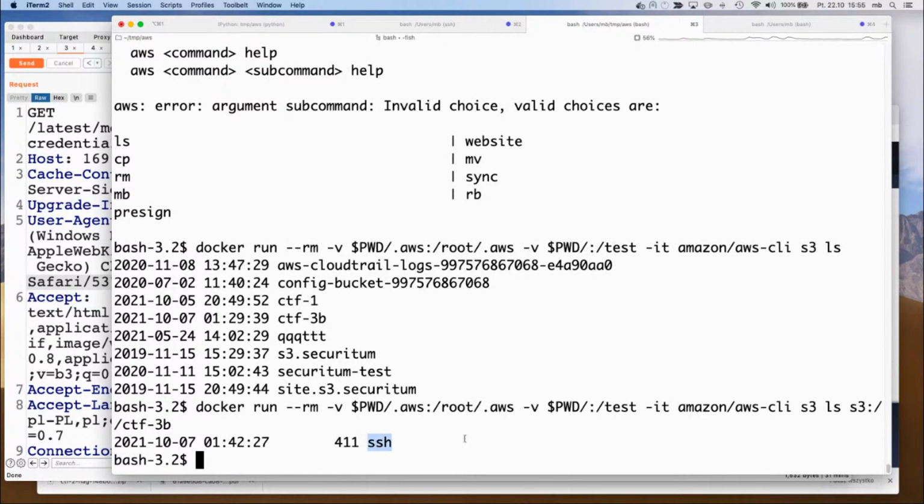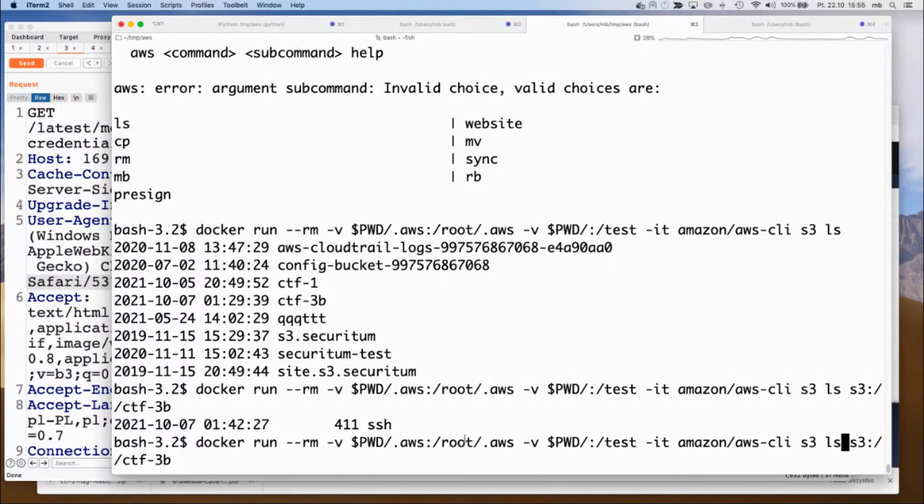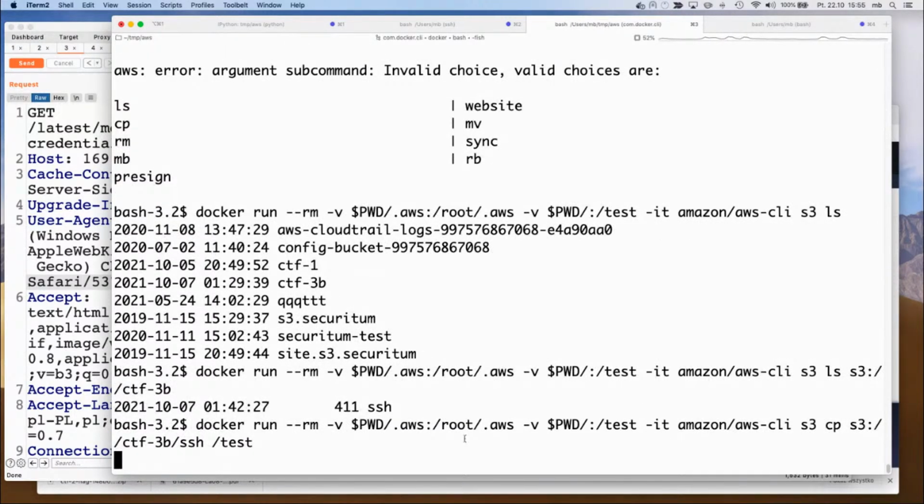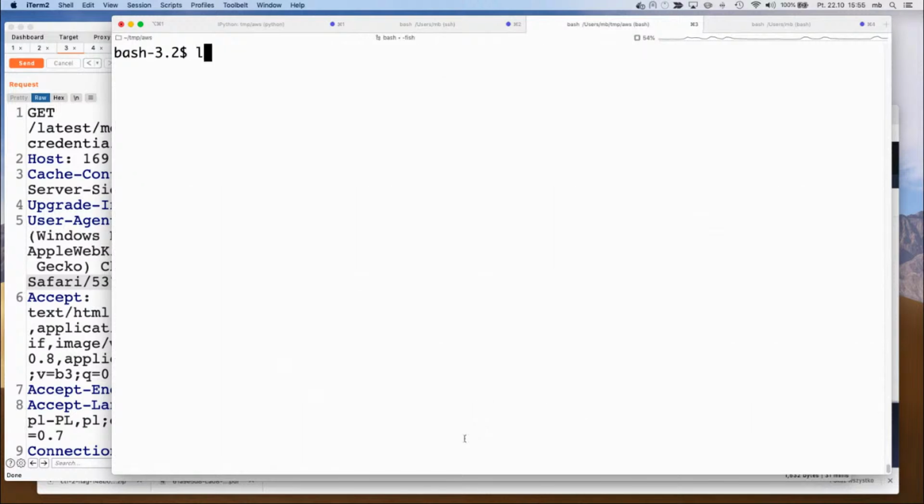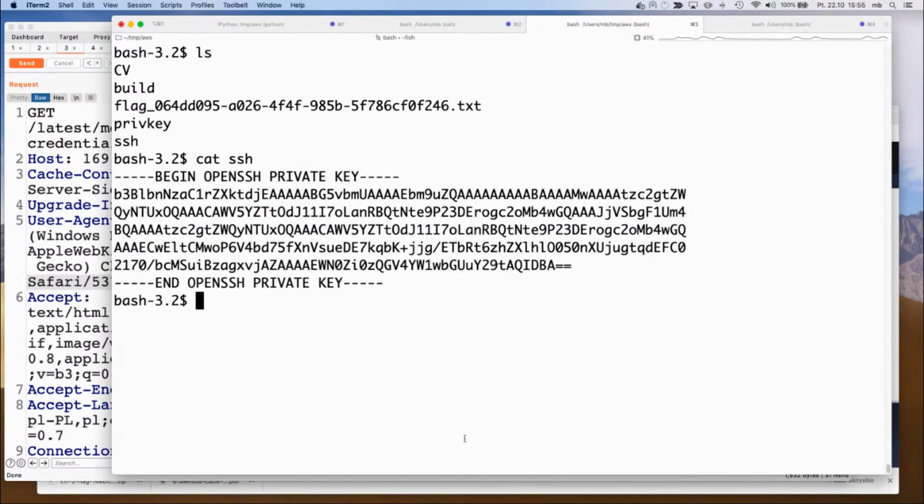And yeah, here's the SSH. So that looks pretty neat. Maybe I will copy this to my test directory. Okay, and here we have the private key for SSH. So it looks pretty promising. Now the question is, which service is this private key for?